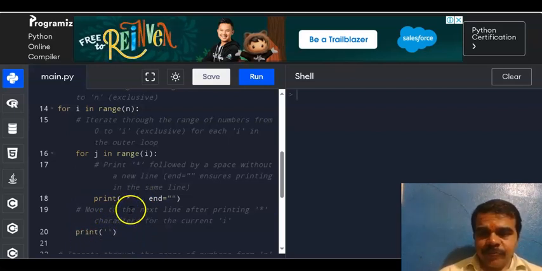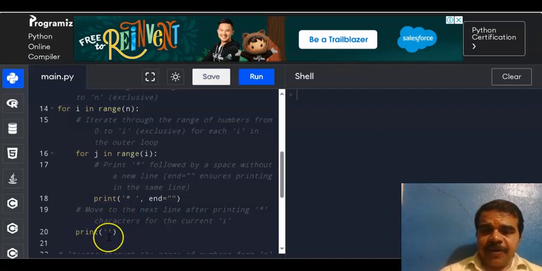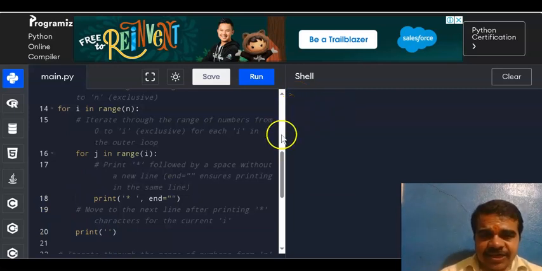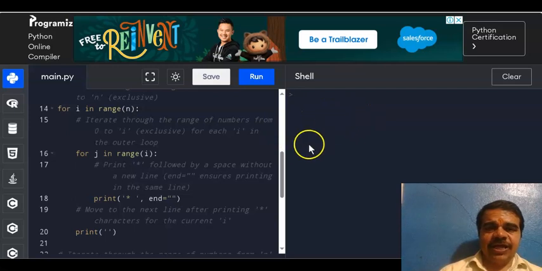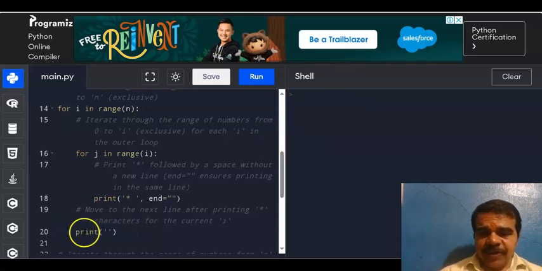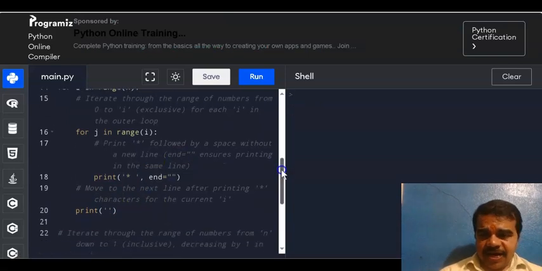And this print statement will make us go to the next line. So first we are going for 1 asterisk sign, then we are going to the next line. Then we will be having 2 asterisks, then the next line. Then we will be having 3 asterisks, then we will be having the next line. So this print statement is for moving to the next line.